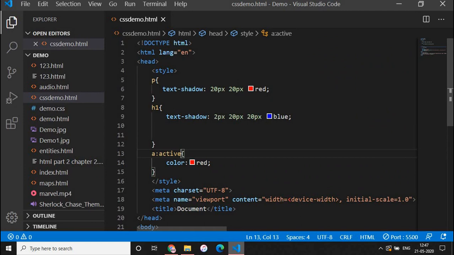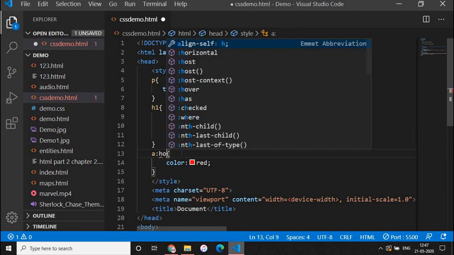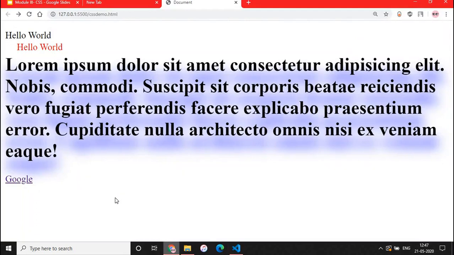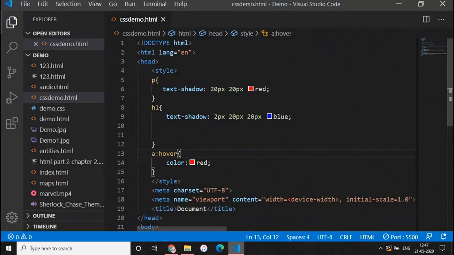Now if I don't want it to be active, I'm going to just use it as hover. So whenever I hover, the color will be changed. Now it is blue by default. When I go near that, it will be changed to red, right? So that is how you can use hover here.